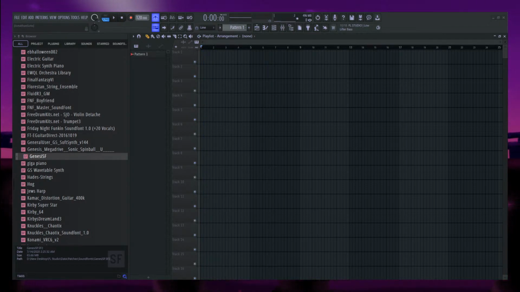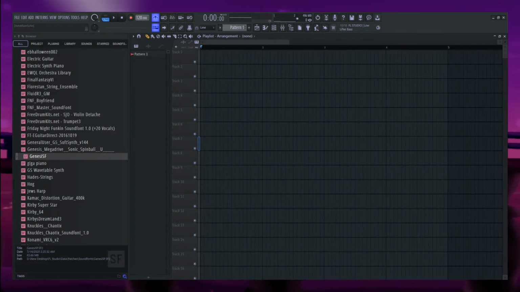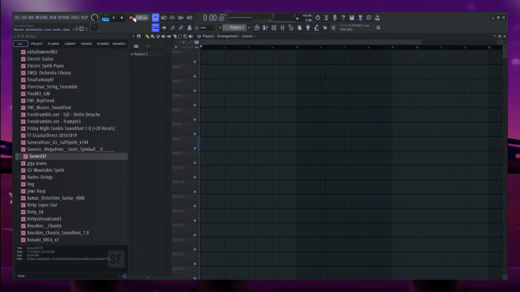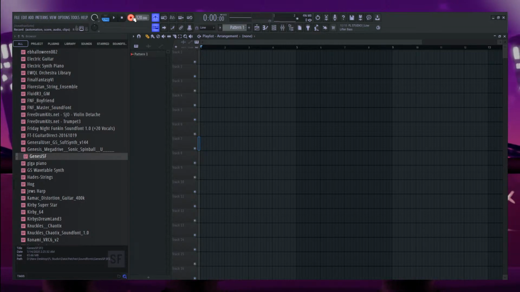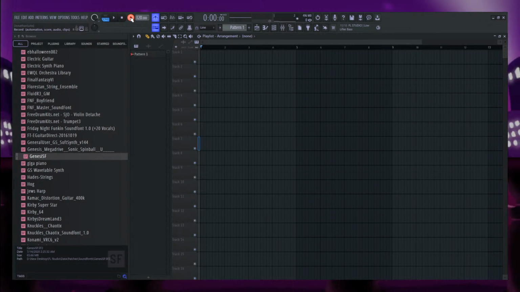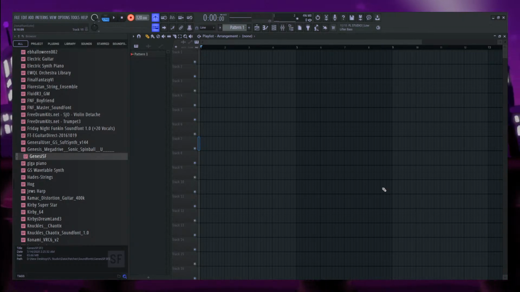That's not what I'm gonna do. Something I'm gonna do right here. You can click record right here. And usually there's a menu that opens up, but I disabled it. I just hit record and it'll just record everything.